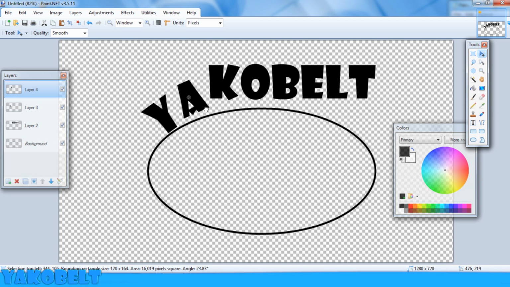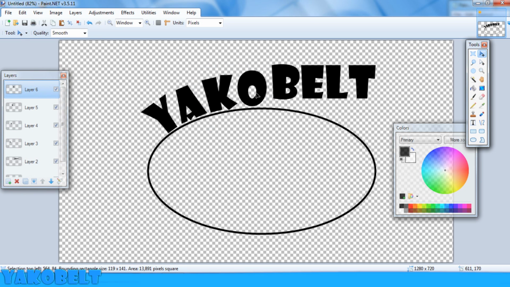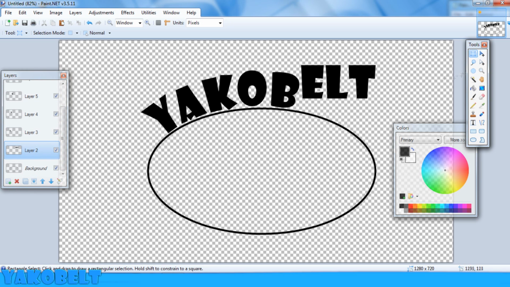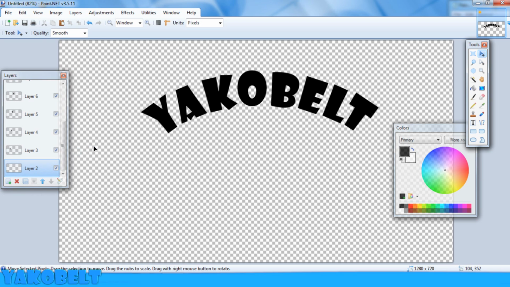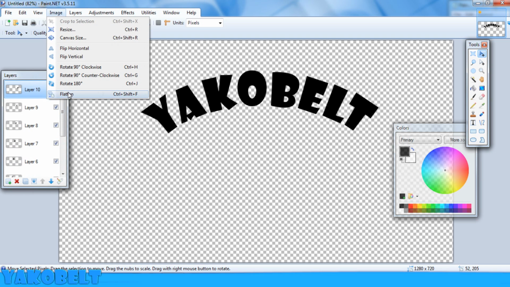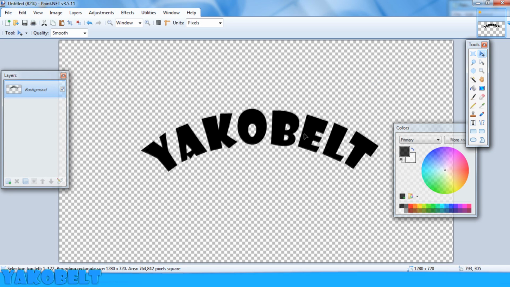There you go. And now just repeat this with all the letters. I know this is quite a tedious process, but this is the only way to do it, really. And there you go, there's your curved text. Now you have to delete your template, which is your bottom layer, or at least it should be. And now click Image, Flatten, and that should take a bit of time. And there you go, there's your curved text.